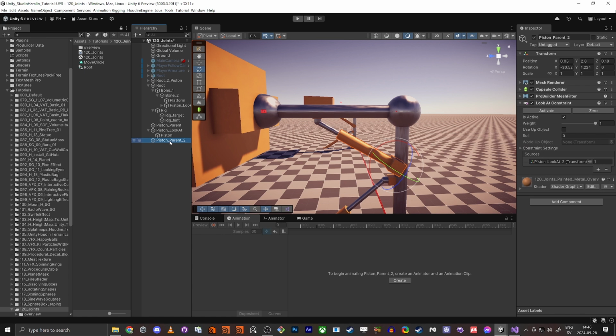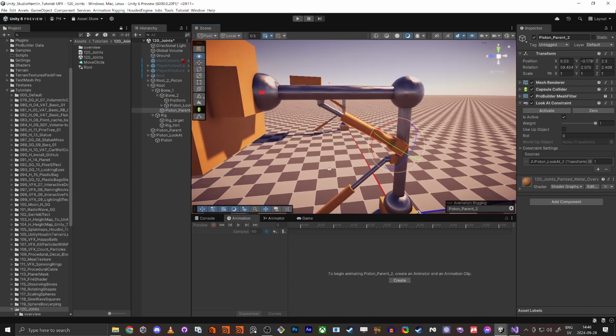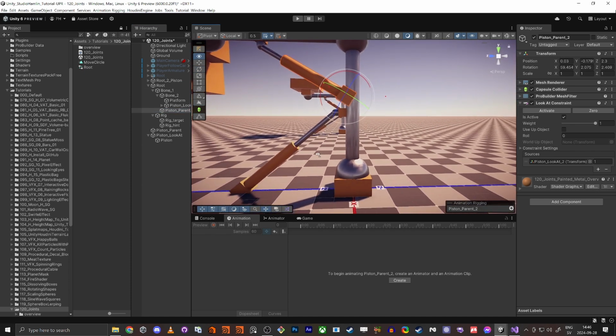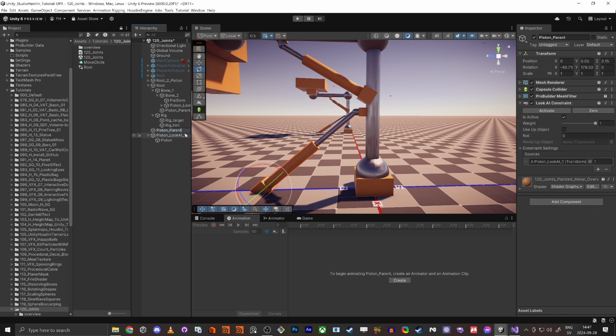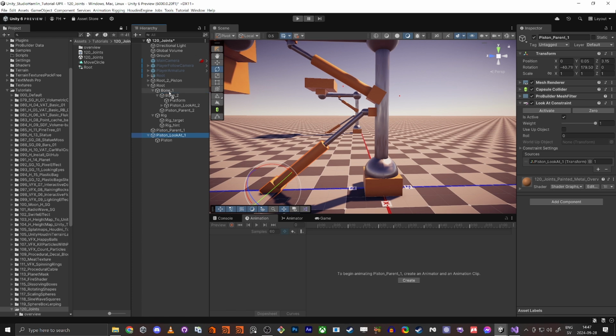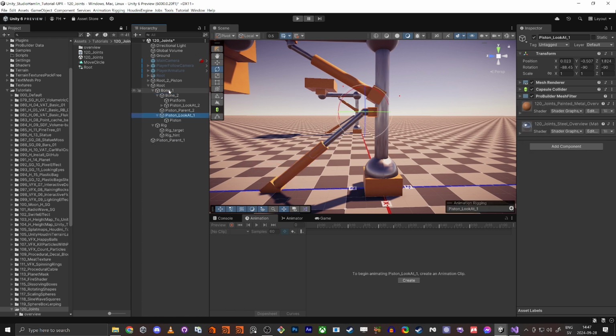And the piston parent 2 needs to be on bone 1. And then we do it to bone 1. And then I forgot to do this one. So this one needs to follow the bone 1. So then we do the piston look at, and this is going to be the number 1. And so the piston look at needs to be on bone 1, like that.